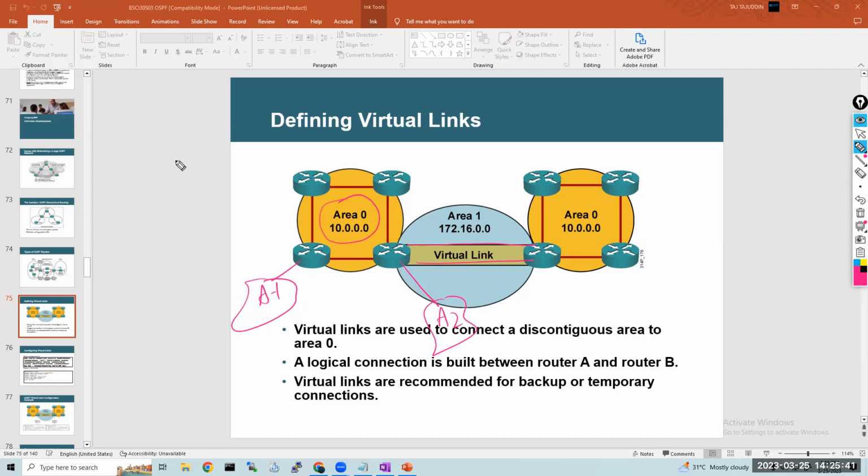We'll take one more example. Say you have 3 areas running. If area 0 is here, no problem, they can connect directly. What if area 0 is here, and here we are running area 1, and here area 2? How are we going to do it? This router, no problem, it is directly connected to area 0. What about this one? That's the reason we'll create a virtual link.